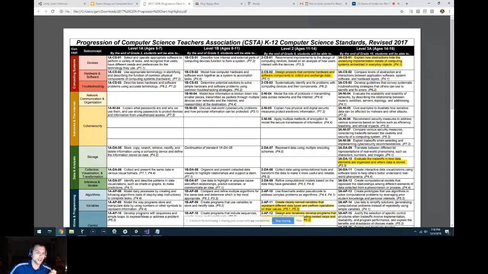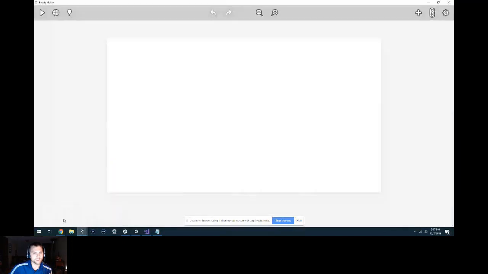Now, I want to jump into Ready Maker because I want to show you parts of making the game. And we may not get through all of this, and that's not critical because once you see the pattern, you can follow the rest from there. But this is Ready Maker.